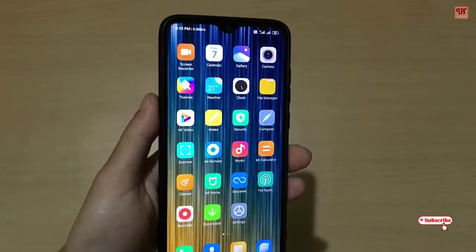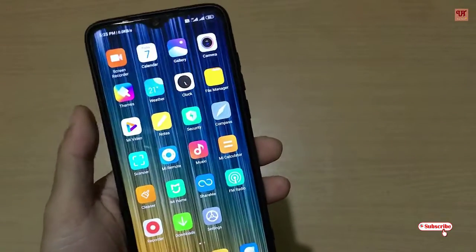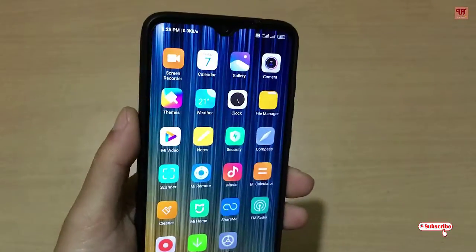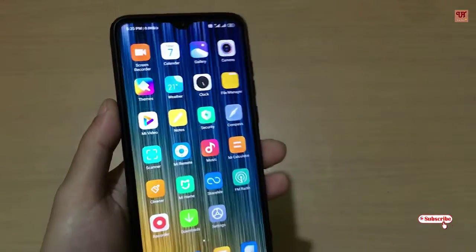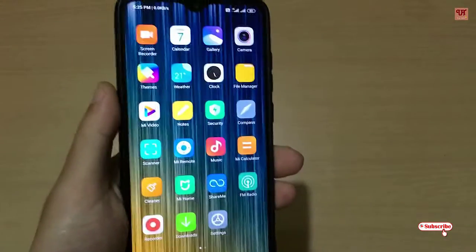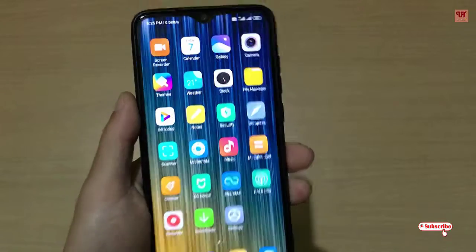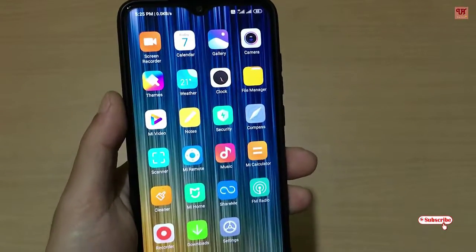Today in this video I will show you one cool application which will let you know your internet speed and also how good your internet connection is for using respective applications. So without any further delay, let's begin.